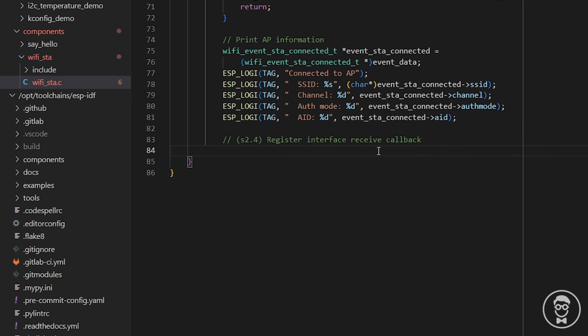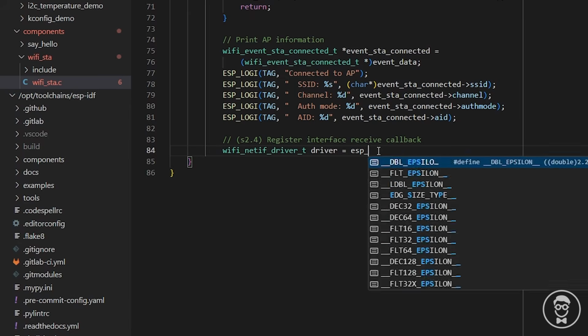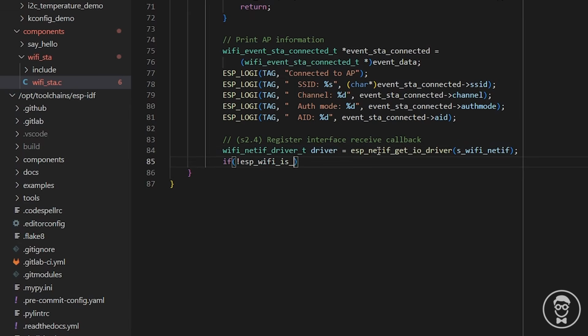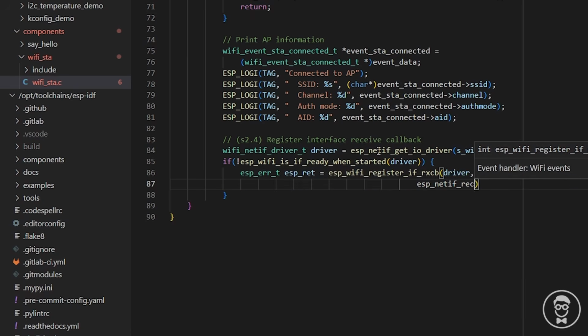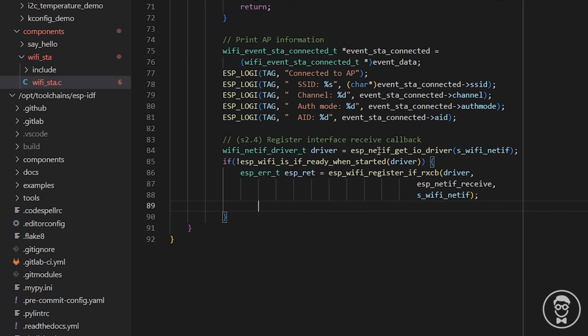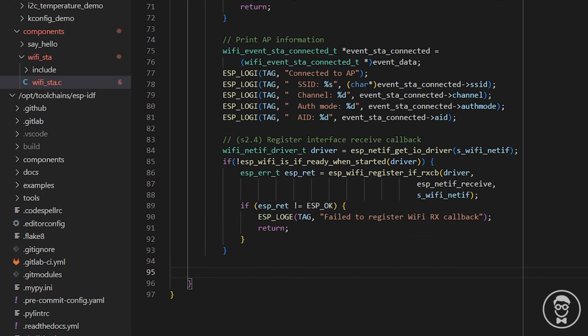So this is section 2.4. Once we know the connection has been established, we want to register this interface receive callback. This is just a callback function that happens on the back end whenever we receive data from that router. In this case, we will get the driver from our network interface.